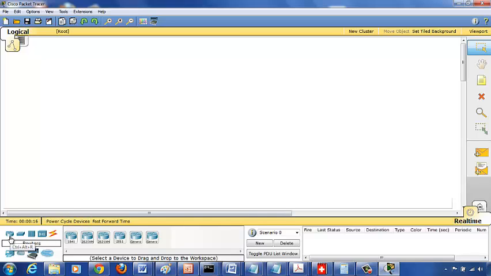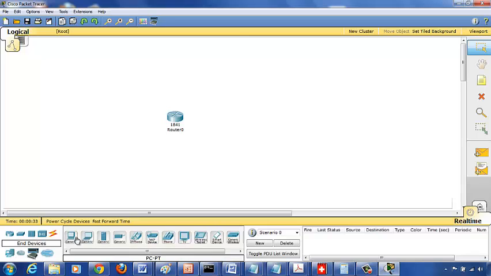Go down to the bottom, click on the routers, and you see several categories of routers. You'll select 1841. Insert that into the open space here, and then we'll put two PCs. Go to end devices. We'll select a generic PC, put that one over here, click the generic PC again, and put that one over here. This is just a label.